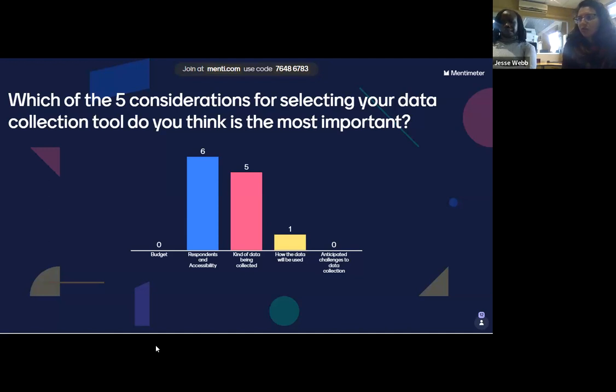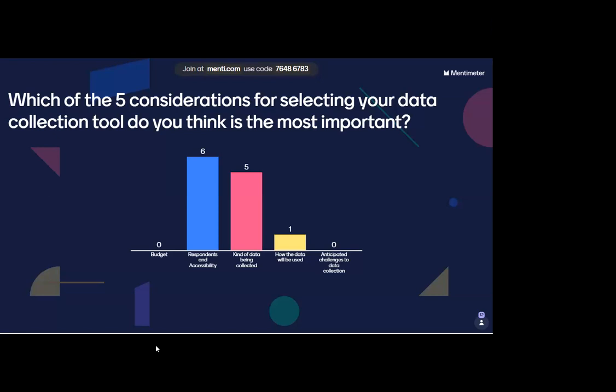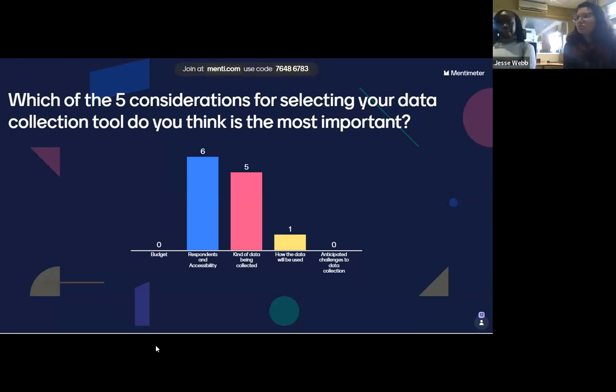Yeah, I think I would agree with the poll that for me, the respondents and accessibility is probably one of the biggest, if not the biggest considerations. Others fit in around that. Okay, don't seem to be any new responses coming in. 13 people on the Mentimeter. If you're able to, it would be great to capture your responses to this question.